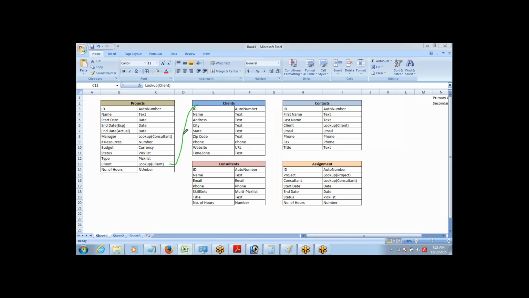Now, in client and project, project is the child, so the relationship field has been created on the project object. The same way, client and contact. Contact is the child, so the relationship field has been created on the contact object. Got it?